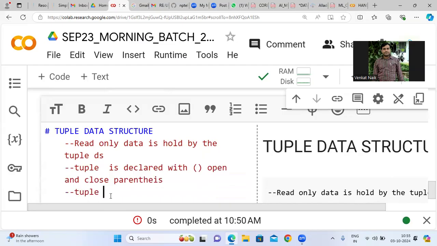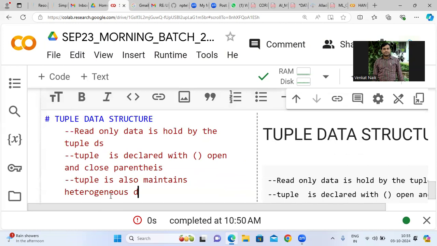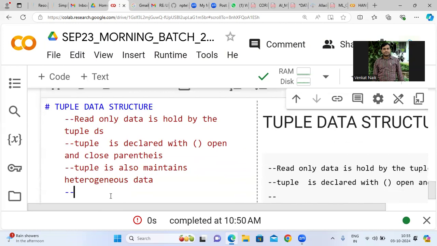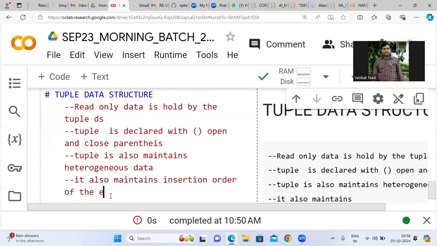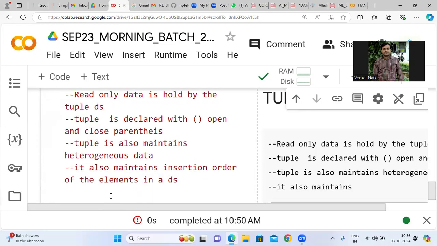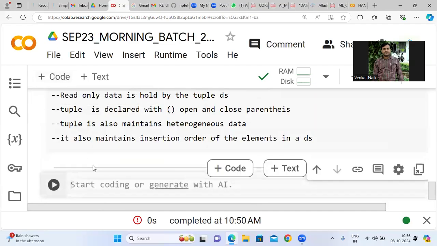Tuple also maintains heterogeneous data. It also maintains the insertion order of the elements in a data structure. Yes, sir. Now, let us see the scenarios of how to declare the tuple.